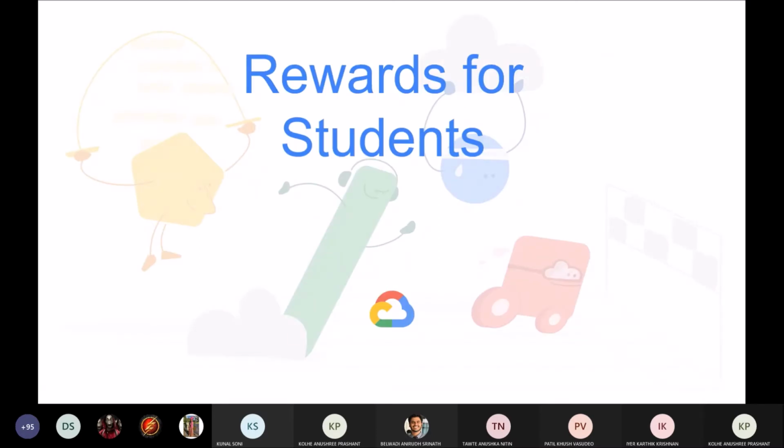So how many of you are excited for the goodies? Do you know which track and what goodies you'll be getting this year? Can anyone list the goodies? What do you want?